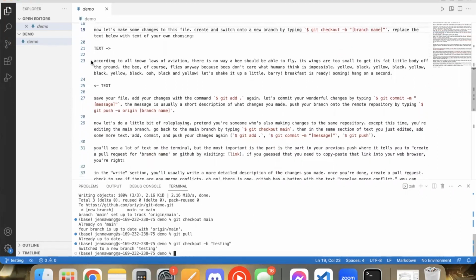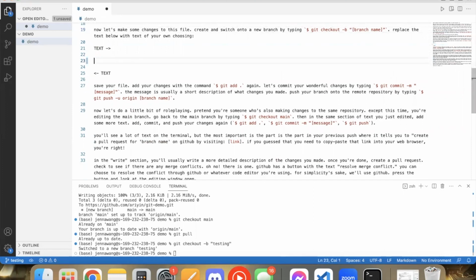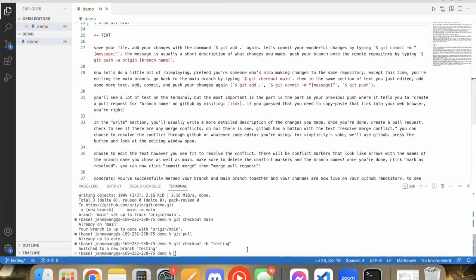And then I have this chunk of code that I've provided, but we want to replace the code with something else. So let's delete this text and then replace it with something new. Let's go, I'm an all-star. Then I'll save it. And then I'll add my changes with the command git add.